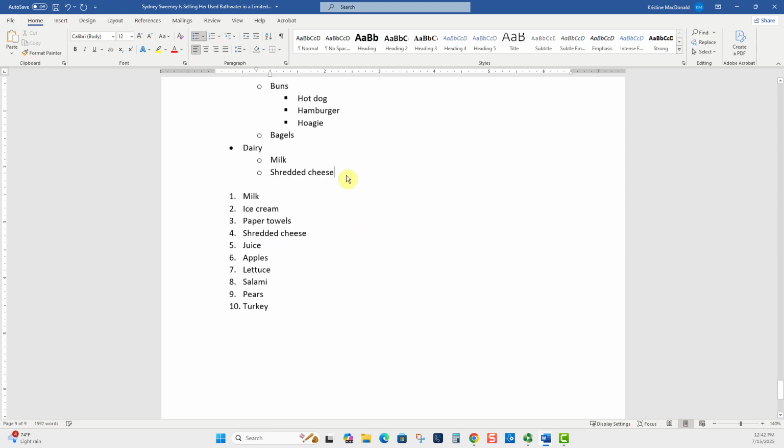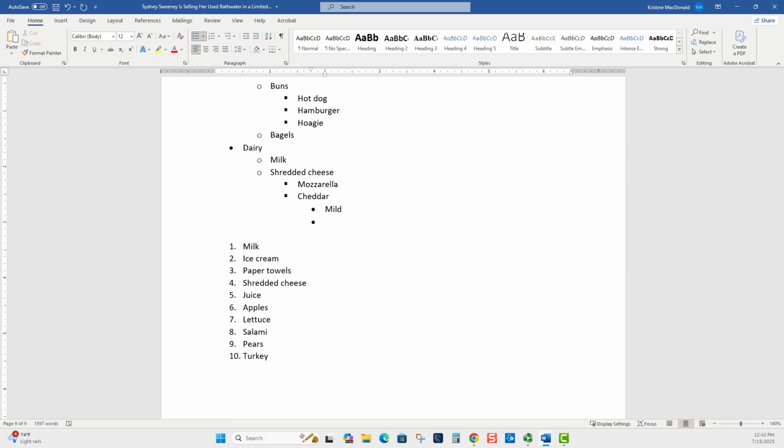So dairy, shredded cheese, and maybe I want to make sure I get mozzarella, cheddar. I want to make sure that I get mild. But again, if I hit backspace, it's going to eliminate the bullet point completely. So if I want the cursor to go to the left, I'm going to use the left arrow, or decrease indent. First, it's going to take me back to a square. Then it's going to take me back to the open circle. Then finally, it's going to take me back to the main level.